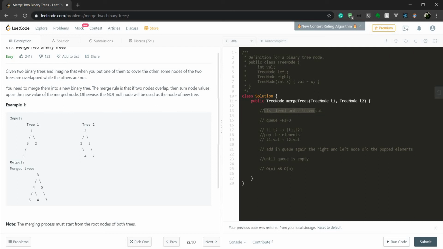we are going to use breadth first search, level order traversal. If you don't know that, I think you can search. I'll post a video maybe about that. We are going to use a queue, that has FIFO, first in first out capability. So what we are going to do is first add the two root nodes into a queue. Okay, say this is a queue, the highlighted portion, and then we are going to pop the elements.